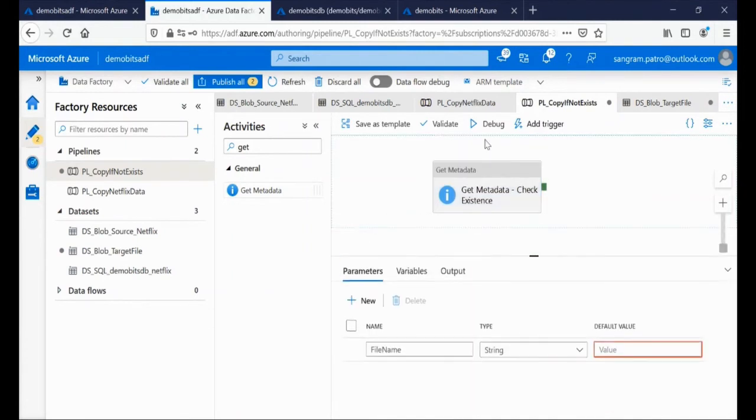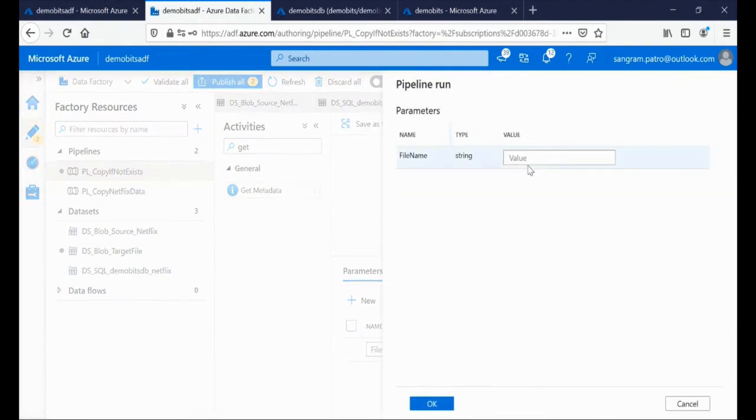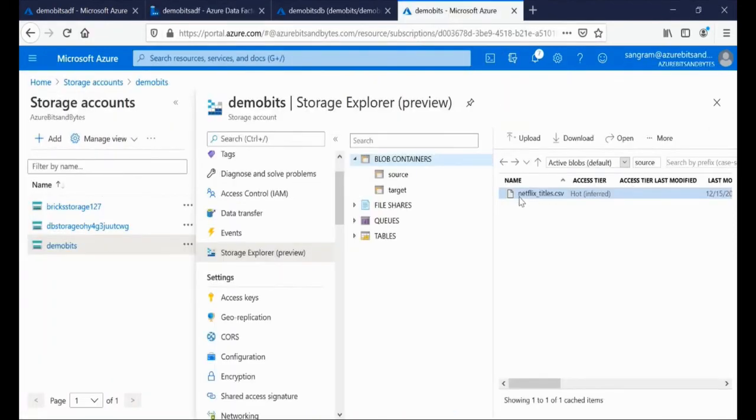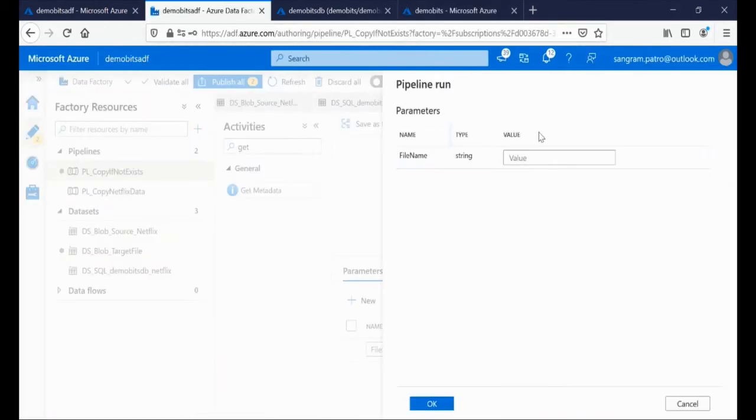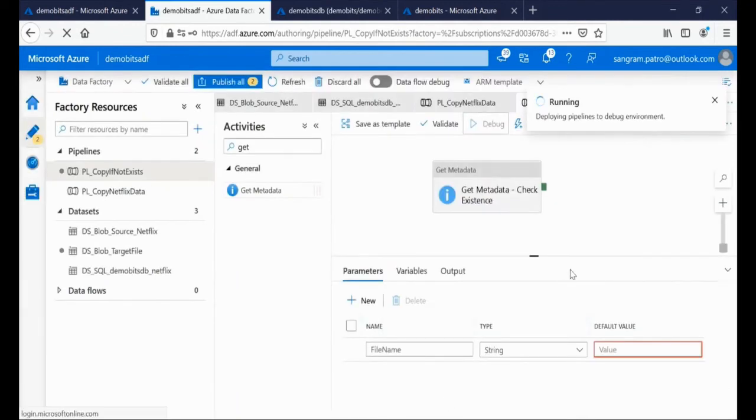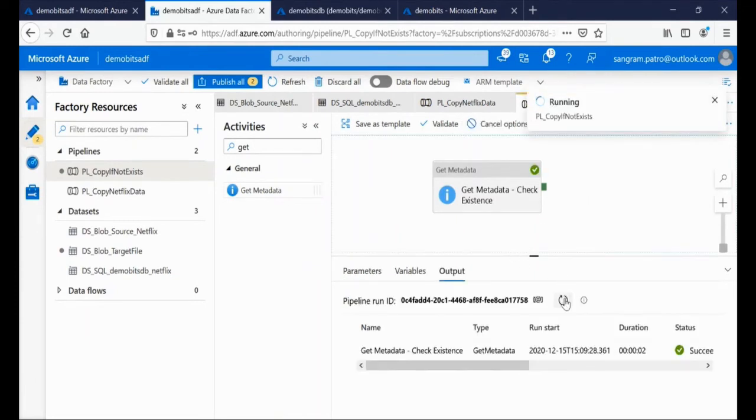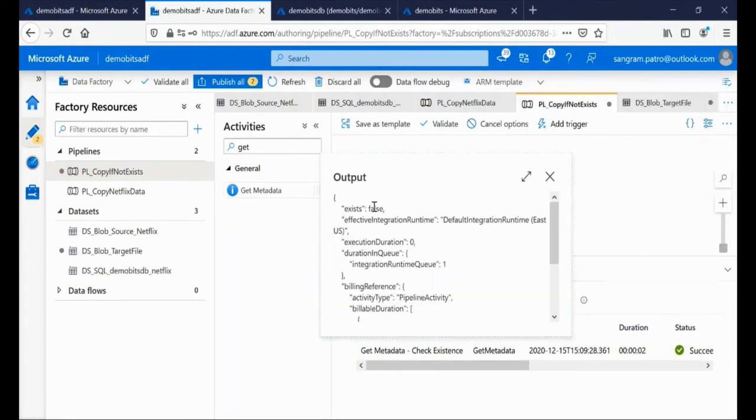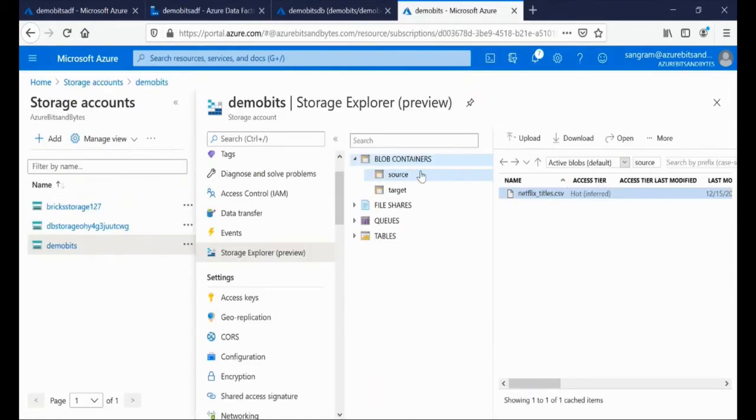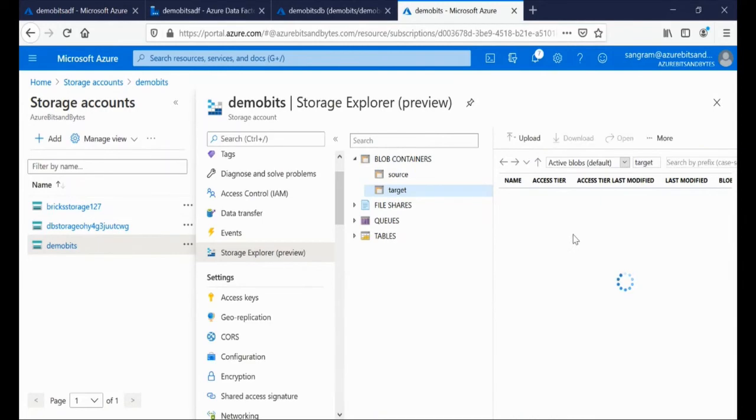Okay, now let's do a debug. So as soon as I debug, it is asking me to provide my pipeline parameter value. So let us see what is the file name, netflix underscore titles.csv. Let me provide this .csv and click on OK. The pipeline execution has begun, and let's see the output. And if I observe the output of this activity, it clearly says that exists is false. Basically, it says in the target location this file is not present, and the output is false accordingly.